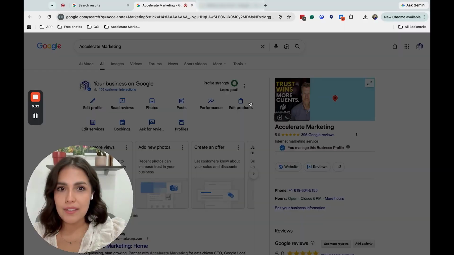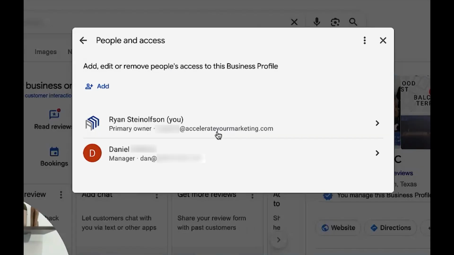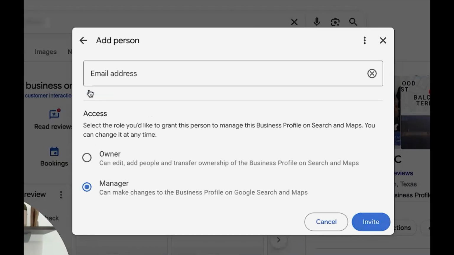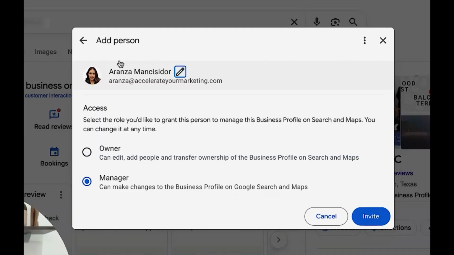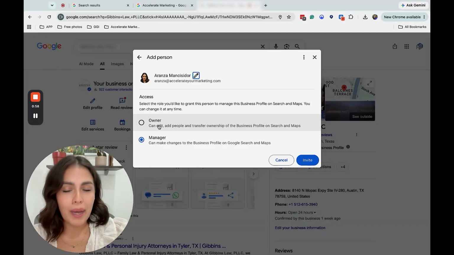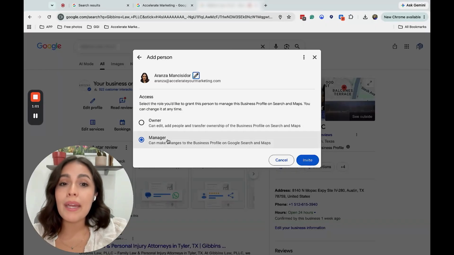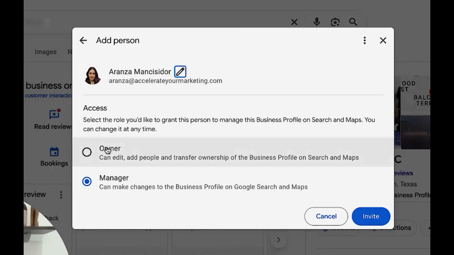You're going to go to Business Profile Settings, then People and Access. Once you are under People and Access, you're going to click here where it says Add, and you're going to start writing the email. So for example, if I was sending access to myself, I'm going to have Aranza at accelerateyourmarketing.com, and then I'm going to choose the level of access I want to provide you with. You have the option to be an owner. If you are a primary owner, you can give ownership access, and you can also have manager. Make sure that anyone you're adding into your Google Business profile only gets manager access unless it's a co-owner of the business. Once you have done this, you're going to click on invite and the invite will be sent.